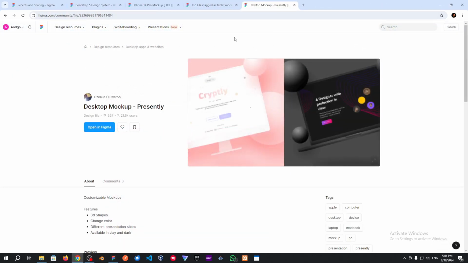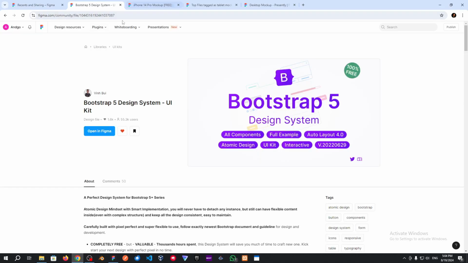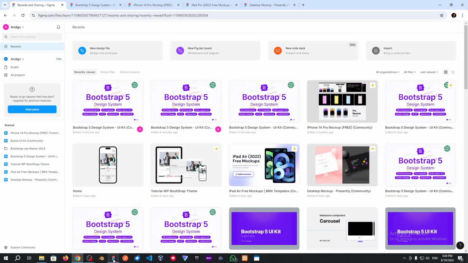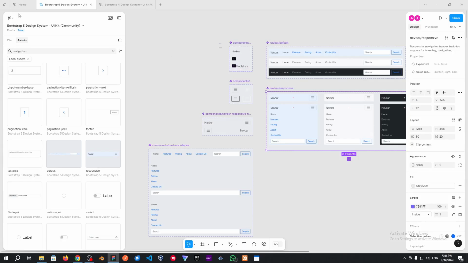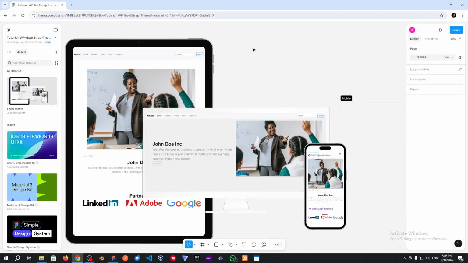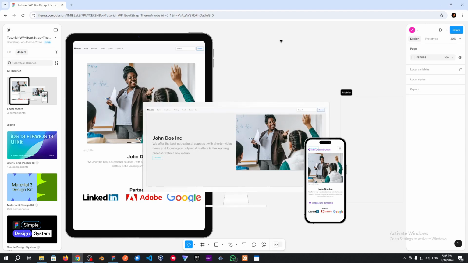All right, let me show the desktop mockup. We've got the iPad, I'm sorry, the iPad Pro 2022. So: Bootstrap 5 Design System Kit, iPhone 14 Pro Mockup, the iPad Pro 2022 free mockup, and the desktop mockup by Presently. These are the libraries that we're going to be using in order to create something like this. If you haven't seen that already in the introduction video, let me show it to you again. As you can see, we're just using the Bootstrap 5 components, nothing more, and just some simple logos for the partners.